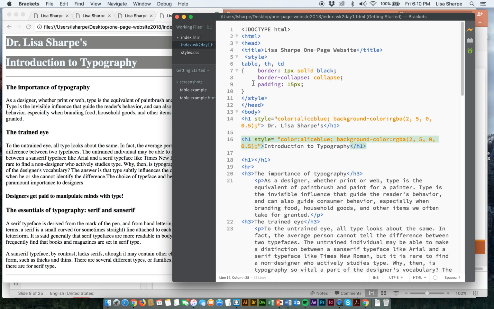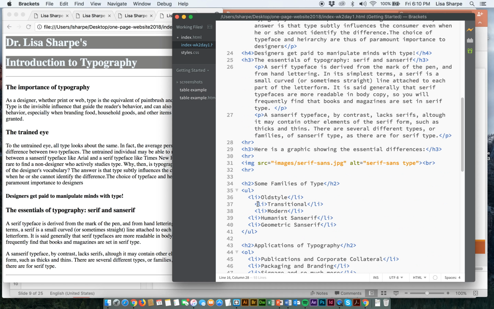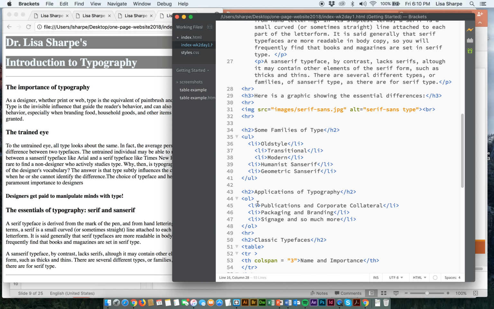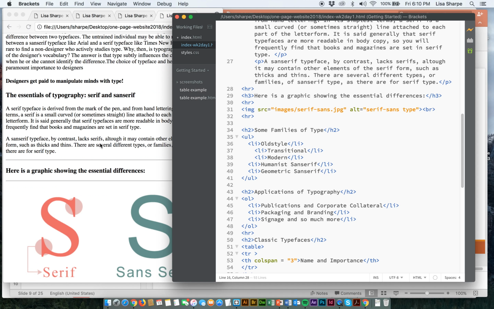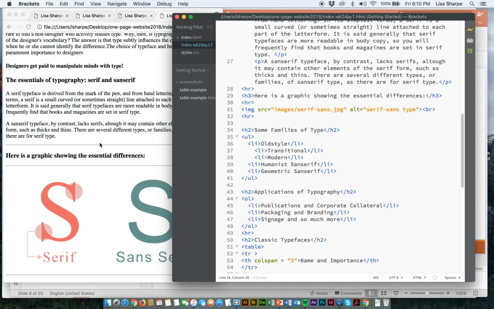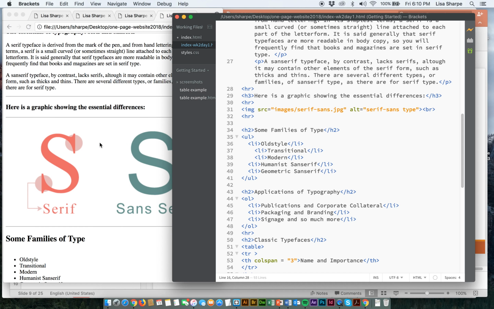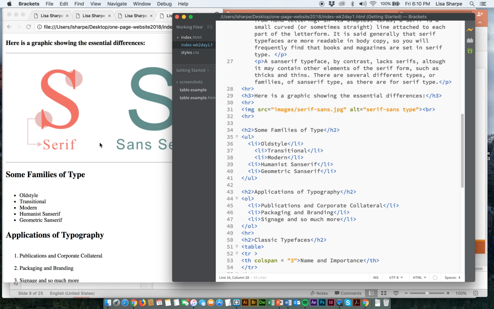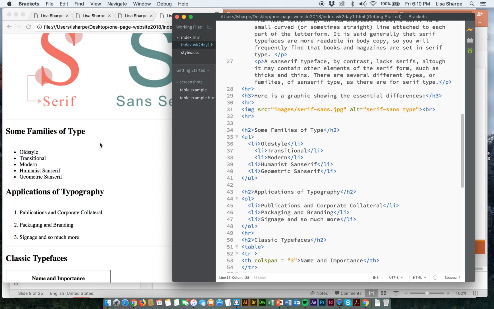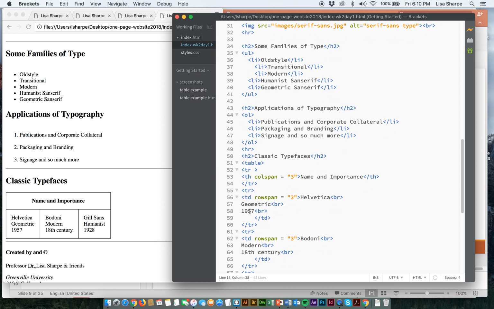I could also write a style for the body tag if I wanted, and I could make a style for any one of these tags. All right, so as you can see, in this type page, we have all of the tags that we've been working with so far. So we have the heading tags, we have paragraph tags, we have a graphic, we have horizontal rules that separate things thematically, we have an unordered list, we have an ordered list, and then we have a table.